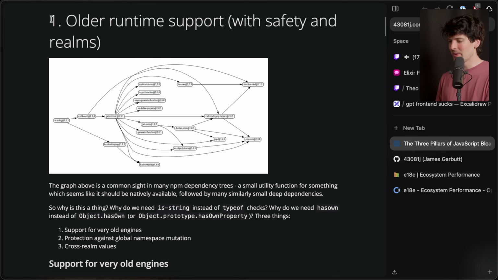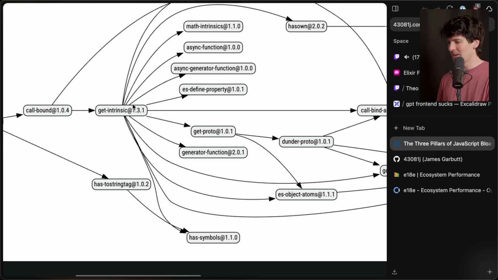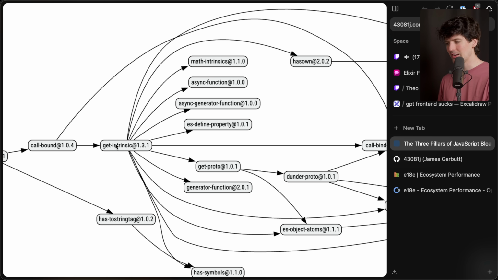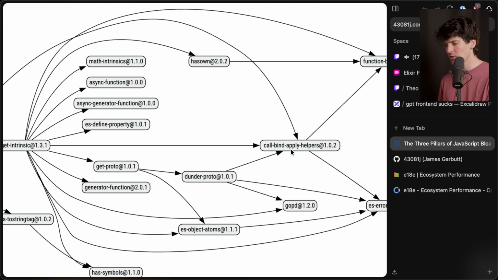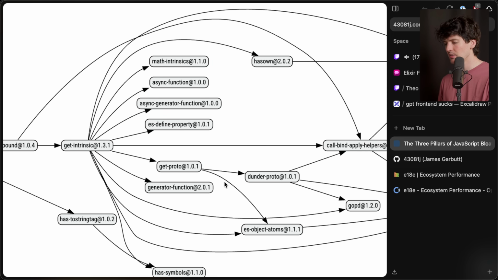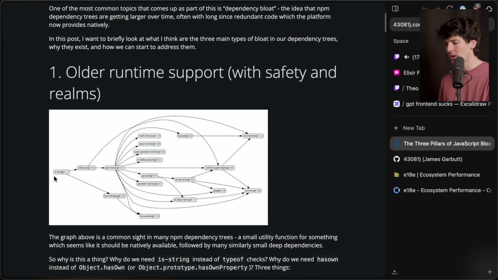First piece, and this is important, older runtime support with safety and realms. What the hell's a realm? We'll know in a moment. Here's an example graph they have. There's the isString package. isString checks has_to_string tag, which has a dependency on has symbols. It also has a dep on call_bound, which has getIntrinsic, which has a shitload of additional subpackages, a handful of which touch call_bind_apply helpers, and those touch function bind and ES errors. So yeah, quite a dependency tree for isString.